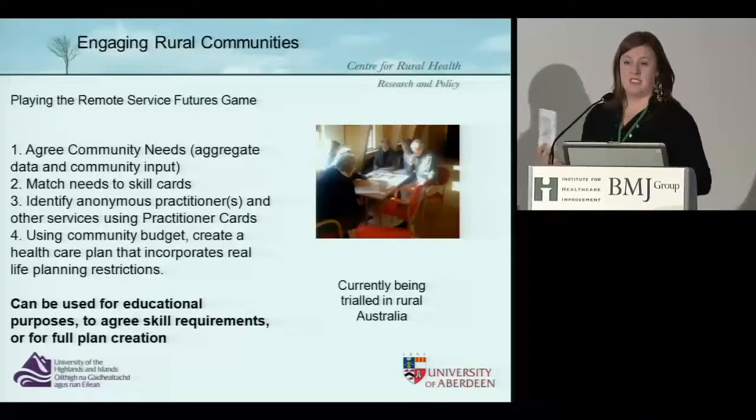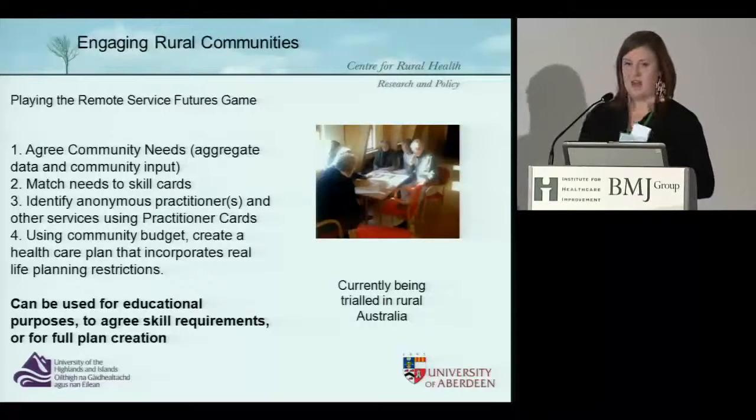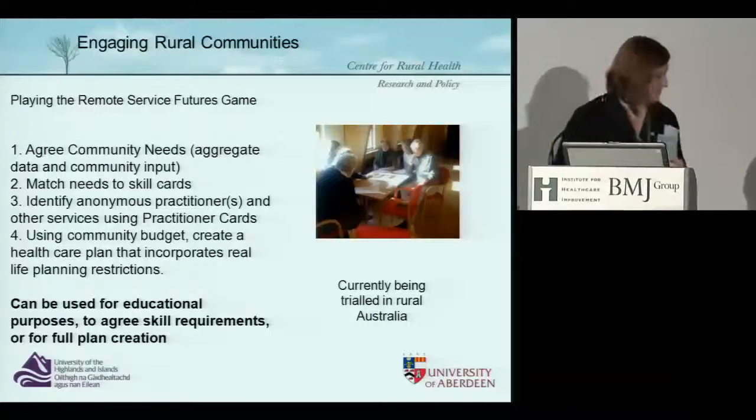But we'd be really interested to find out whether this sounds like something that could work in other contexts. So I'm just going to pass on to Sarah Ann right now to tell you about some of our other tools.